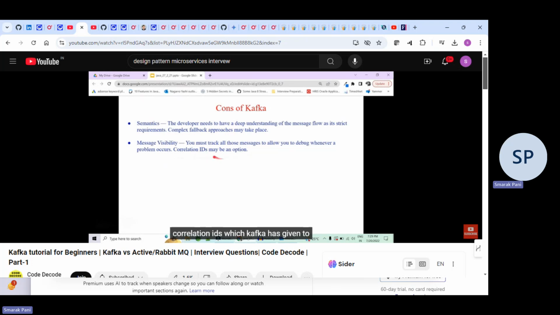So there is something called correlation IDs, which Kafka has given to us to handle such kinds of message visibility problems.